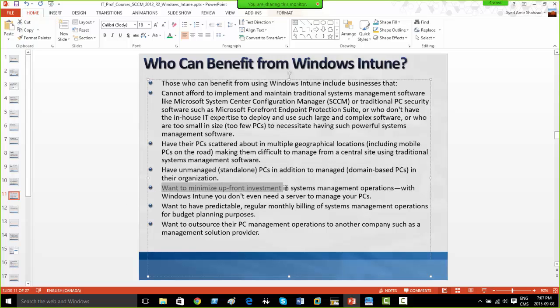Want to minimize upfront investment in systems management operations with Windows Intune, Microsoft Intune. You don't even need a server to manage your PCs, right? So minimize upfront investment in systems management operations. You don't need a physical server. Want to have predictable, regular monthly billing of systems management operations. So it's not very expensive. If you go for SCCM, whoa, that's a big bill.